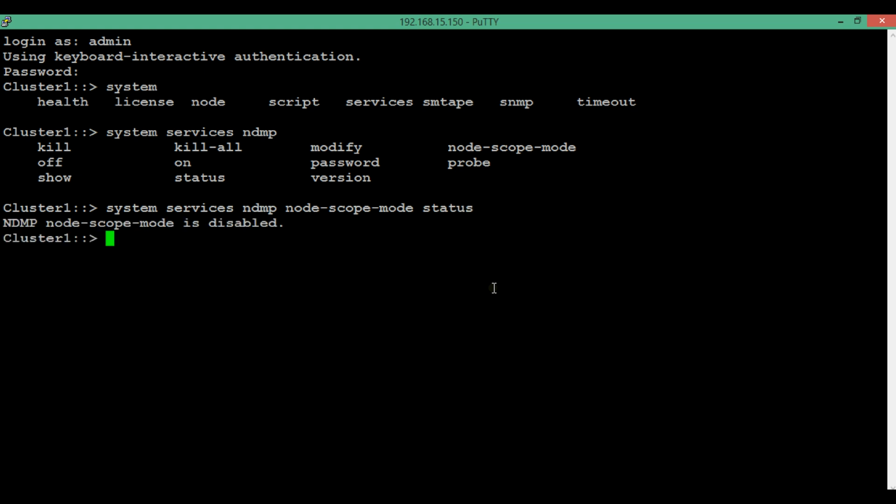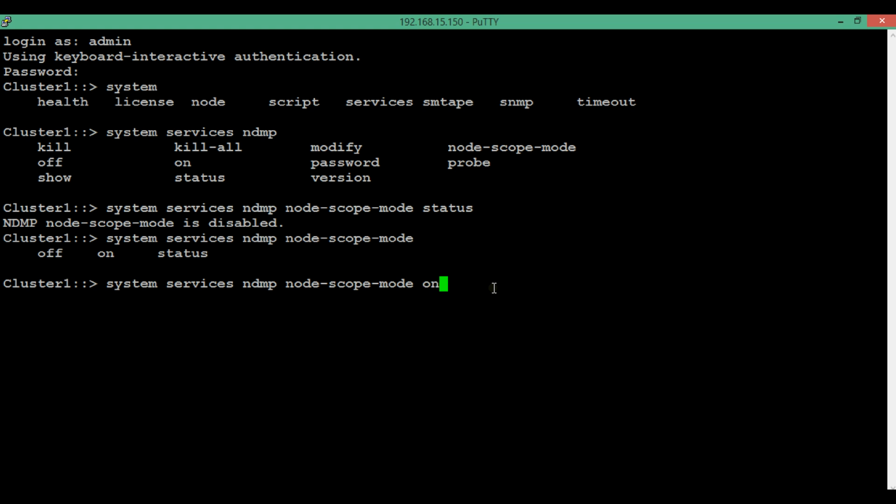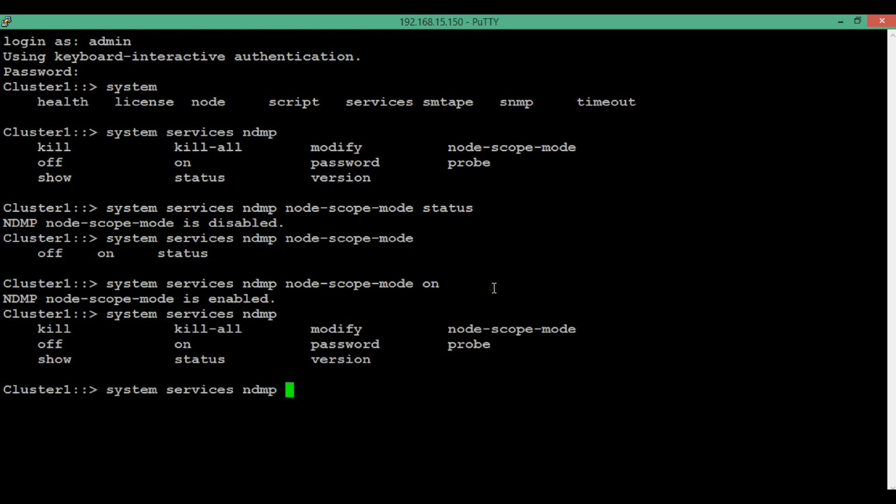As the NDMP node scope mode is disabled, we need to enable it to proceed further. Type the command, as shown in the video, to enable NDMP node scope mode. After enabling NDMP node scope mode, verify the NDMP services status by using the status and show commands, as shown in the video.